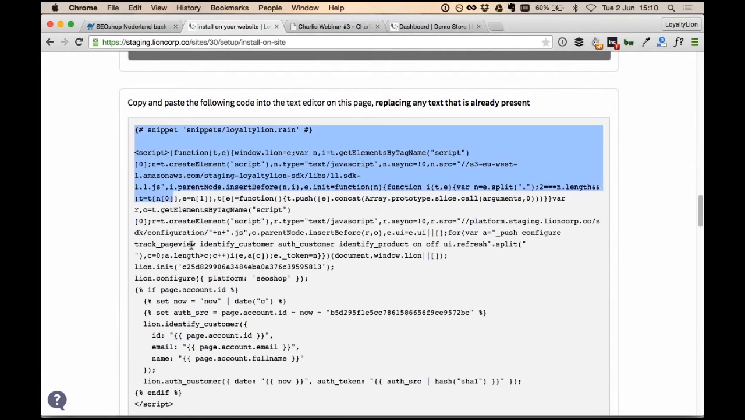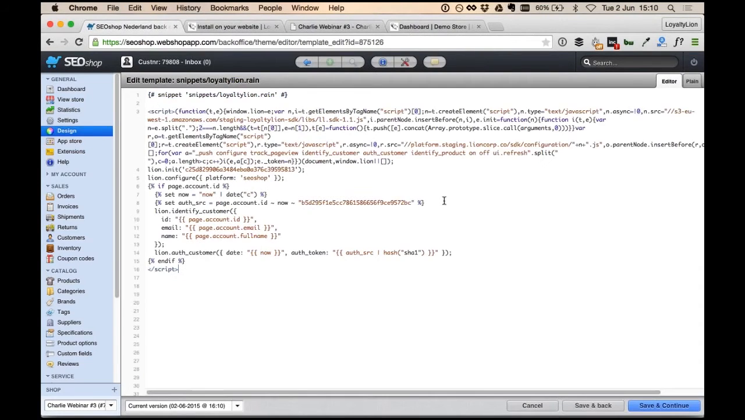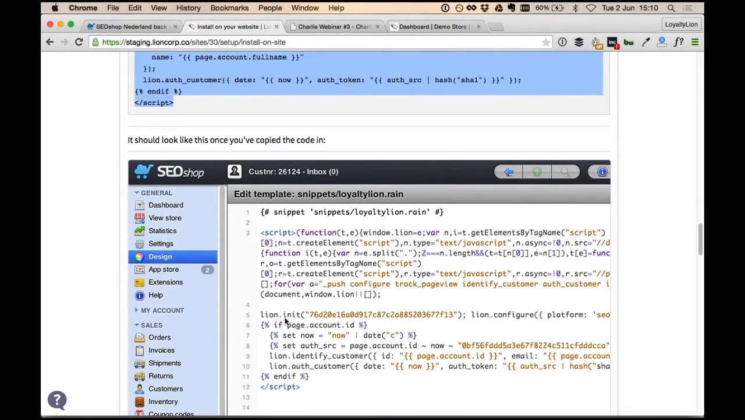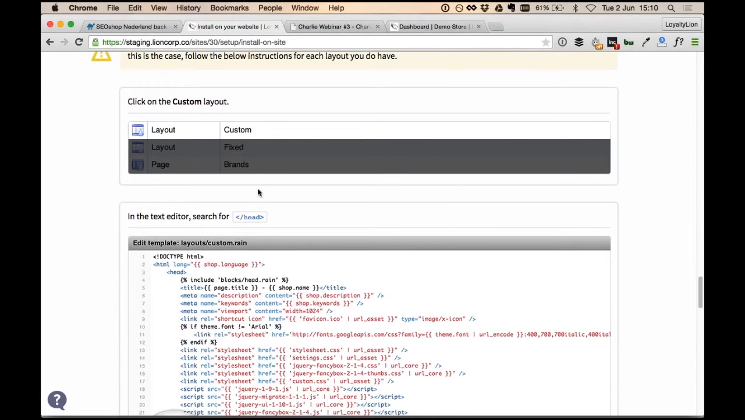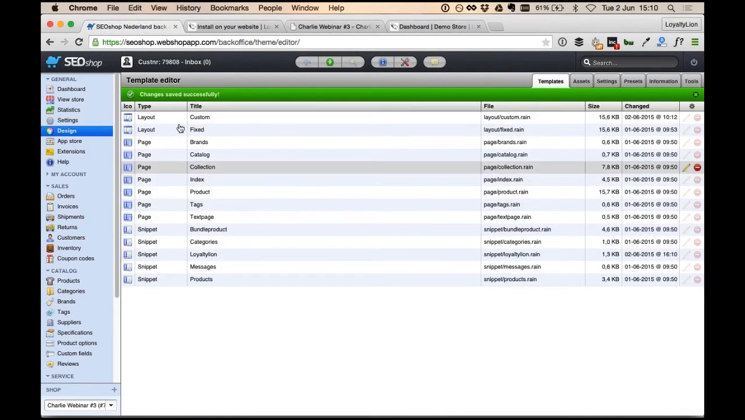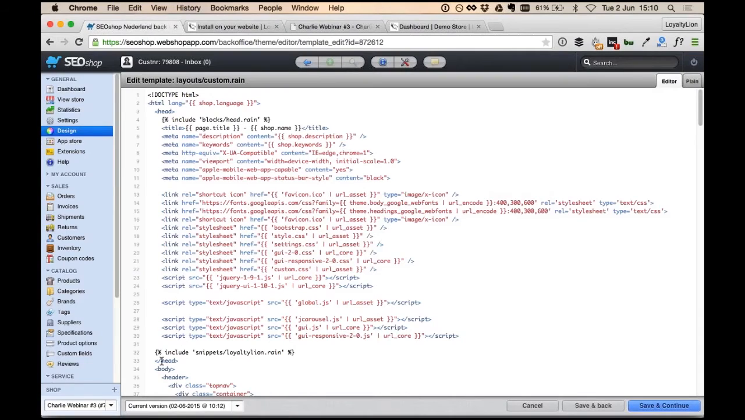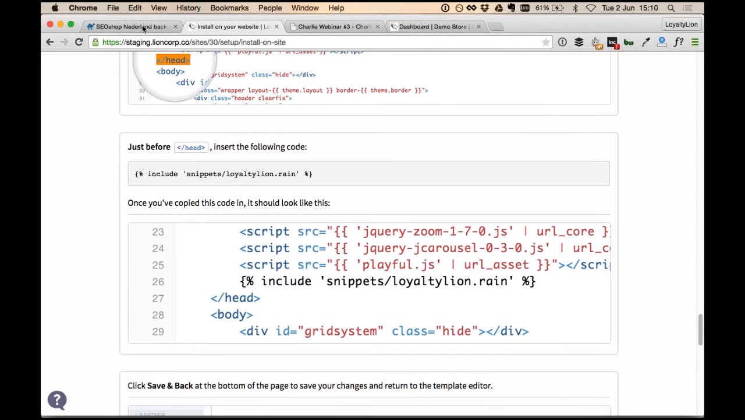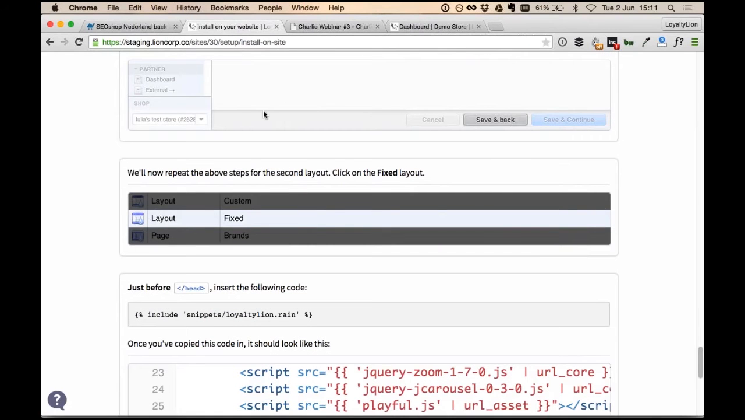Then you need to add this code, and it's literally just copy and paste. You don't actually need to do any coding, so just in here, copy, paste, save and back, done. Now it should look like this, which it did, save and back. And then you need to update your custom layout by just adding this tiny bit of code in there. So let's have a look at that. So custom layout, it says look for head, so that's here, and include this tiny bit of code above head, so it looks like this when it's finished. I've already done that. There you go, it's already there. Click save and back, repeat that for your fixed layout.